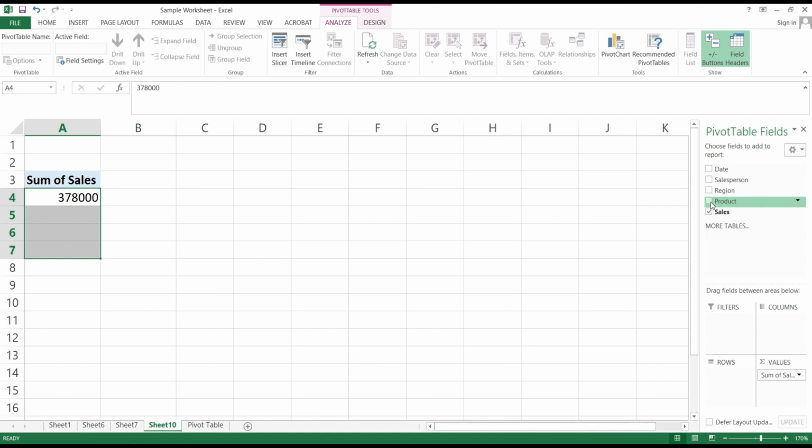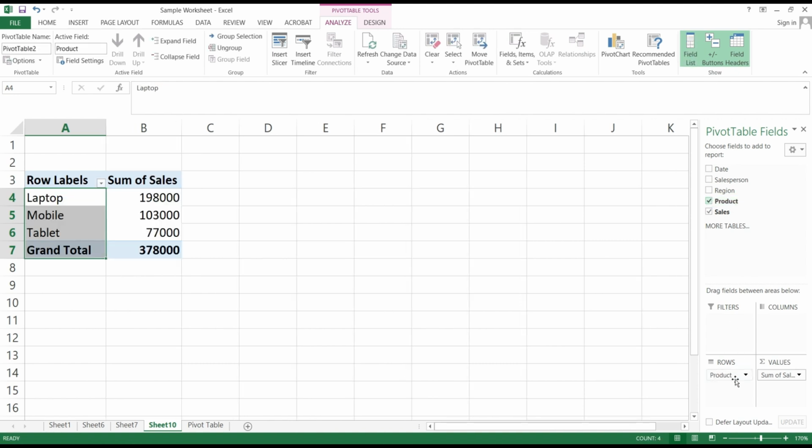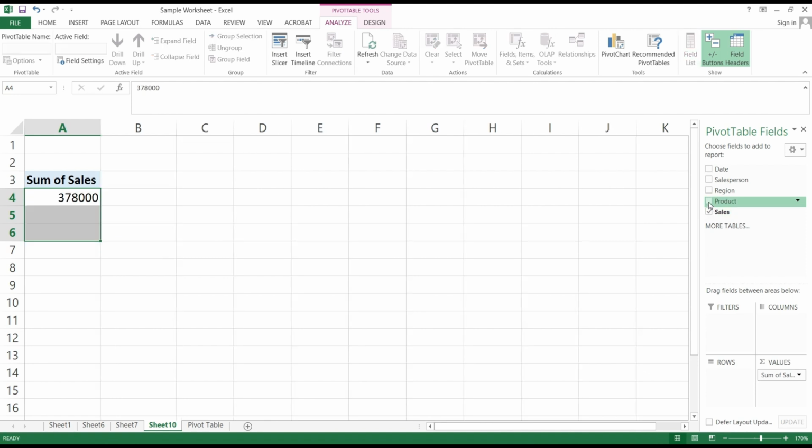We now want to know which product sold the most. We remove region from the rows box and drag the product in the rows box. And the sales in the values box remains the same. Excel now immediately shows the total sales for the laptop, mobile, and tablet. This helps business identify their best selling products.